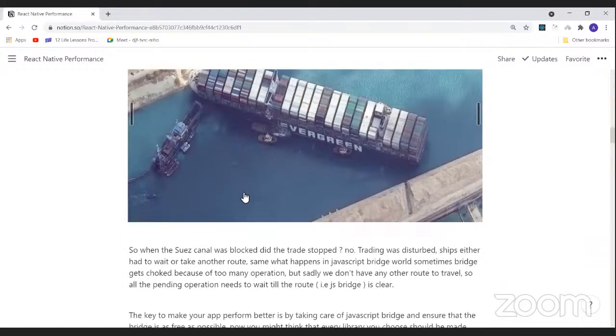When the Suez Canal was blocked, trade was disturbed. Ships either had to wait or take another route. The same happens in the JavaScript bridge world. Sometimes the bridge gets choked because of too many operations going around. But sadly, we don't have any other route to travel. So all the pending operations need to wait till the route, here the JavaScript bridge, is clear.